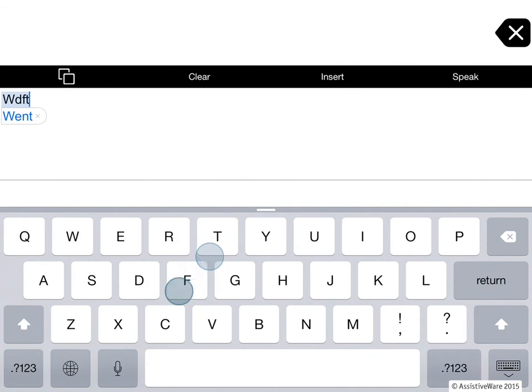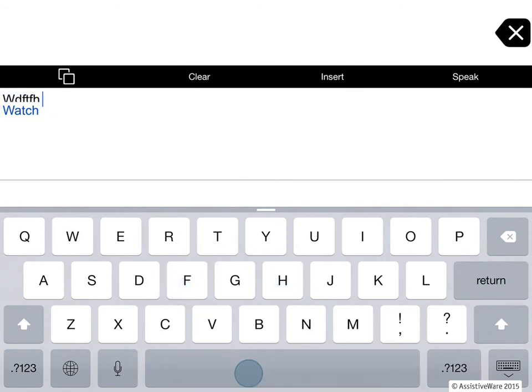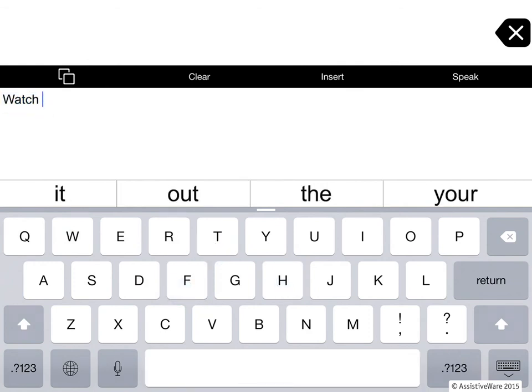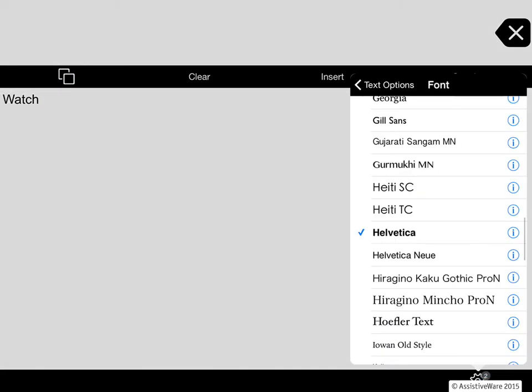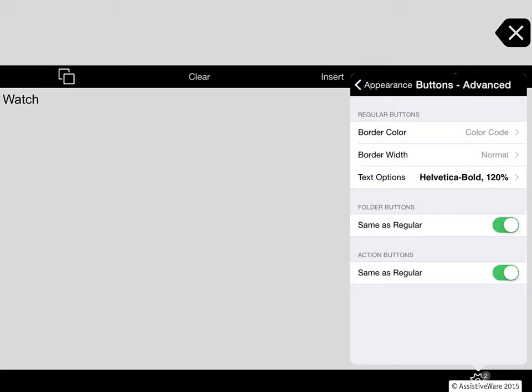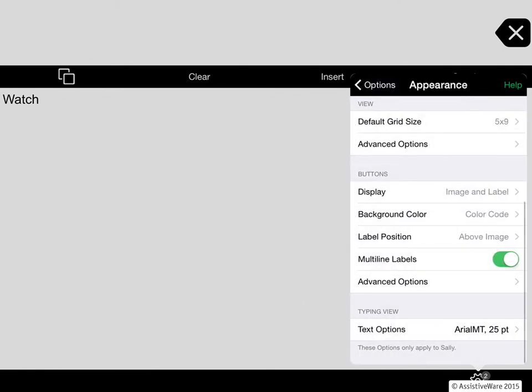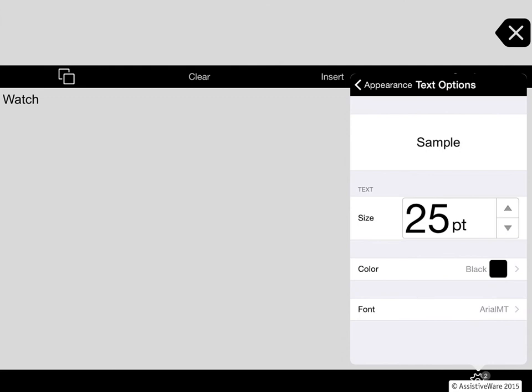By default, the font is relatively small. If I tap here to get to Options, I'm still in Appearance, and at the very end of Appearance, I have text options for Typing View. And here I can set a particular font size. So I am going to set 54. Yeah, that looks pretty good.